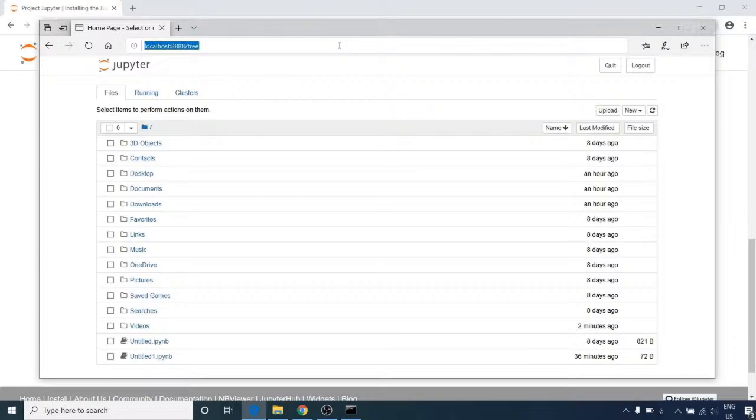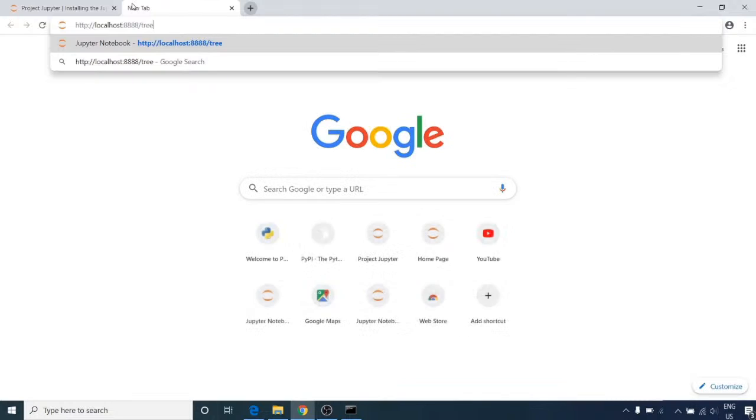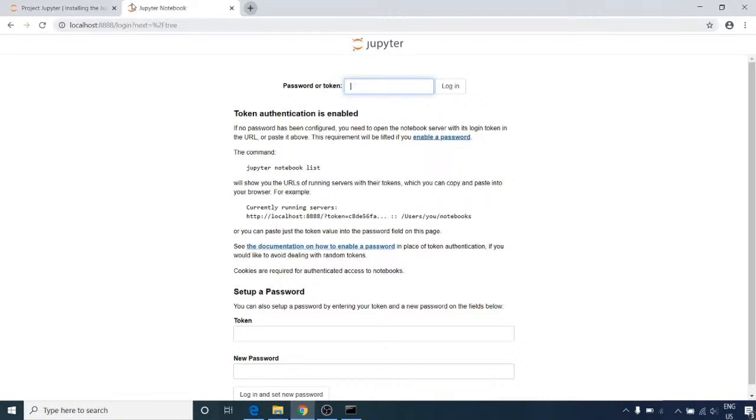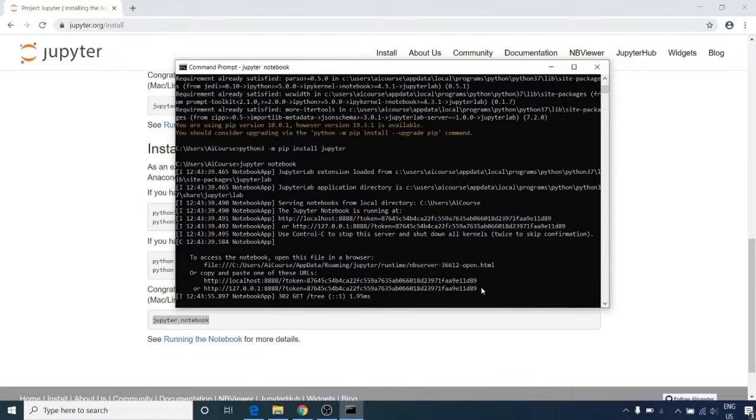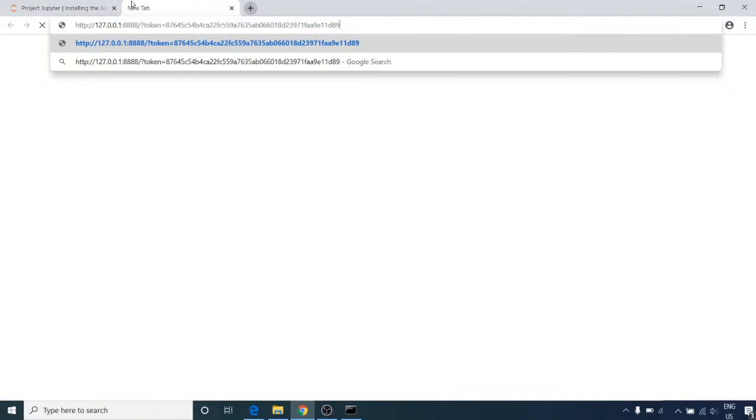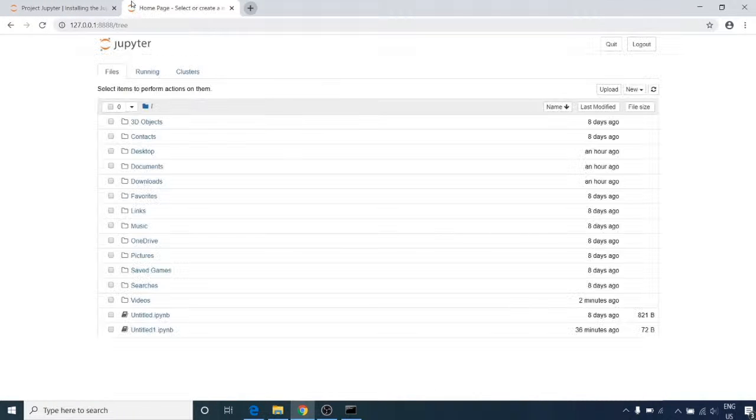If you need to switch browsers and you try to copy and paste the address, it will ask you for a token or password. What you need to do is simply copy this path and paste it on the browser that you prefer.